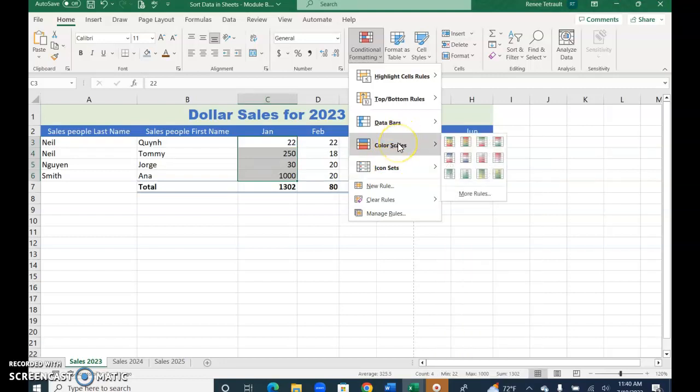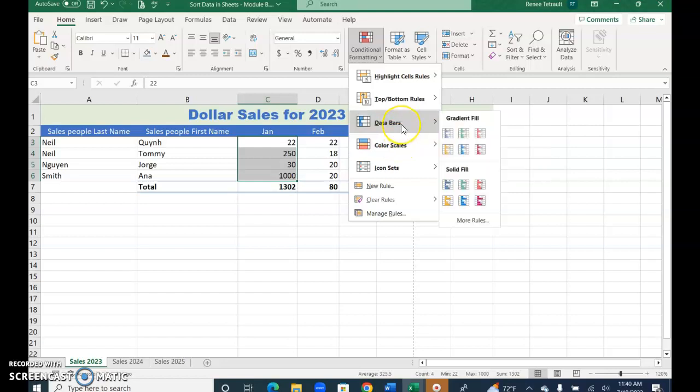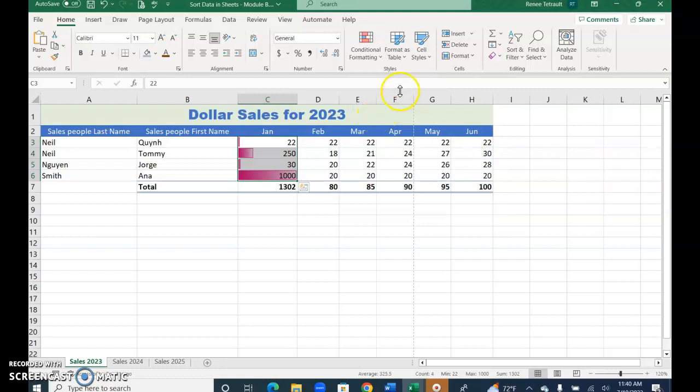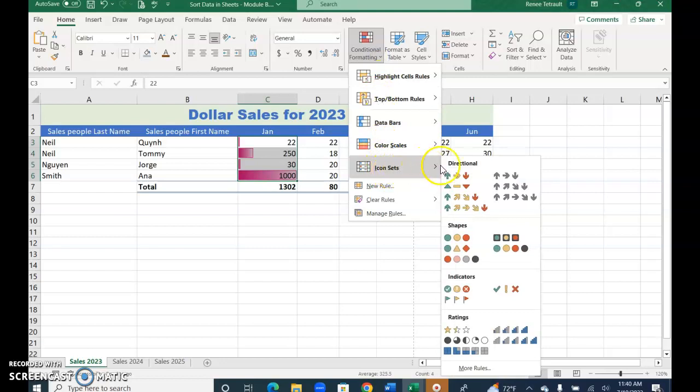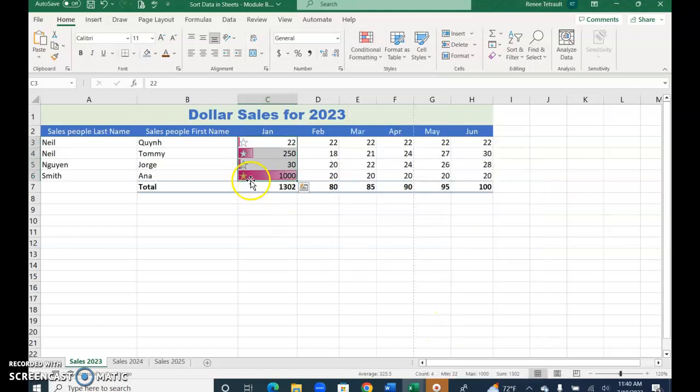So I could actually choose two. If I went with the data bars with the gradient fill, and then with it still selected, go right back to conditional formatting, I could choose the icon sets, and I'm going to ratings. They have bars and quarter moons, but I'm going to go with the stars. And again, the full star is the one with the highest value. So that's conditional formatting. It basically tells a story of the values of your data.